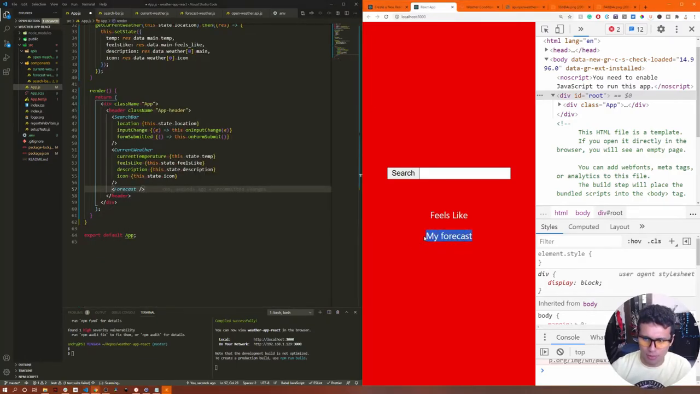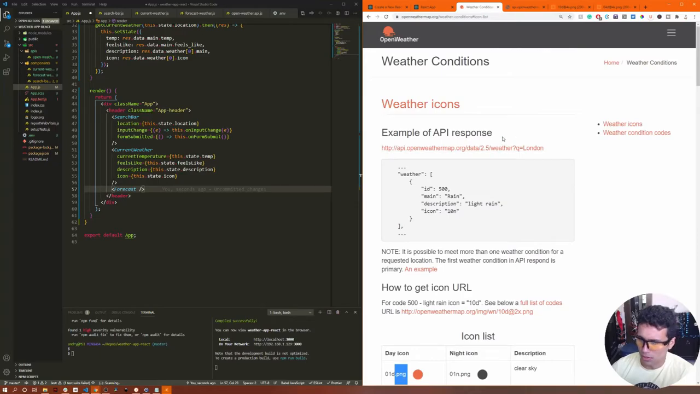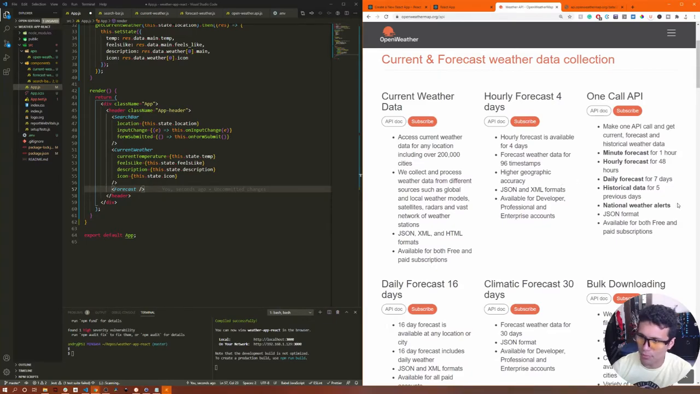So in here, we're gonna have our forecast. Our forecast is gonna display the hourly forecast of what the weather is gonna be based on the location, right? So we need to find that API endpoint first one more time. I already did a little bit of work inspecting the different API endpoints that they have available, so we can see what we could take advantage of and what we cannot. So let's take a look at the API. The one that we're gonna need for our hourly forecast is this one, called One Call API. It says that it's got the minute forecast, the hourly forecast, the daily forecast, the historical data, national weather alerts, etc. And this is the one that we care about, the hourly forecast.